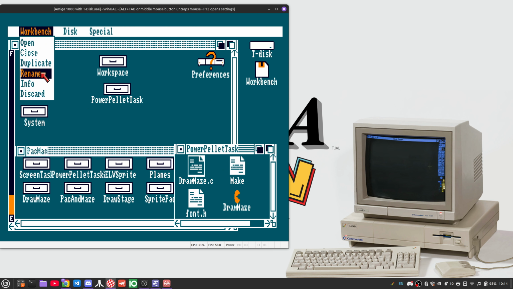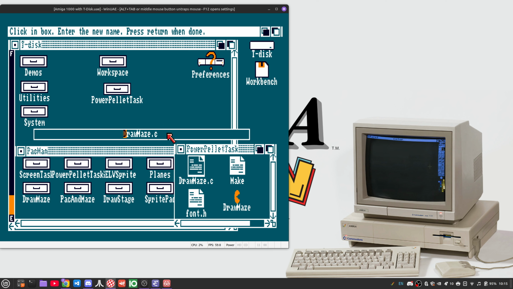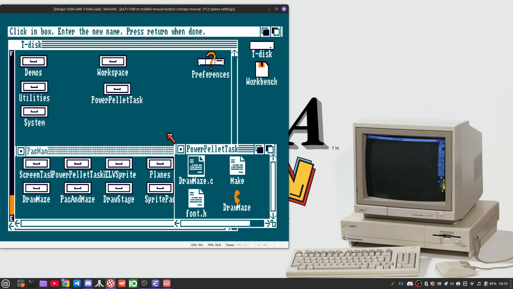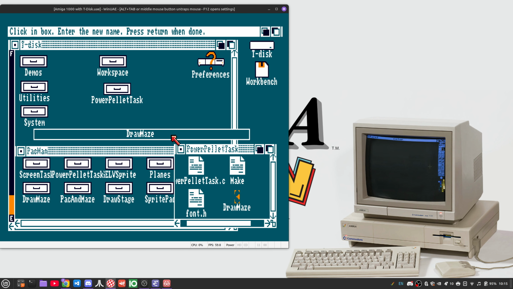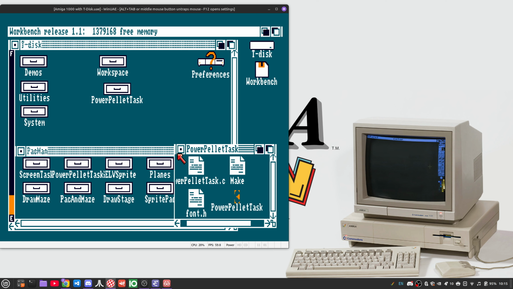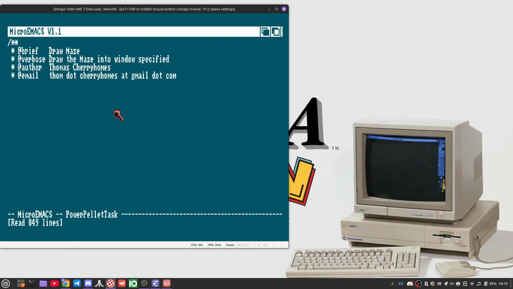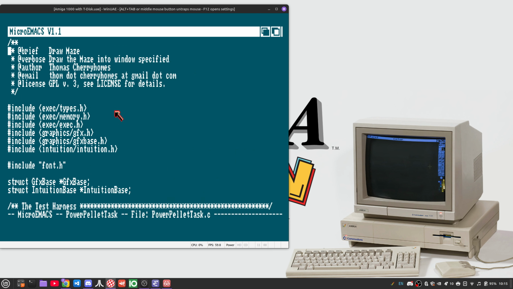And we'll go ahead and change this guy too. PowerPelletTask. And then we go ahead and change this guy too. Okay. Now we've done all that. Now we can start hollowing out and getting the pieces that we know we want to use. Okay.